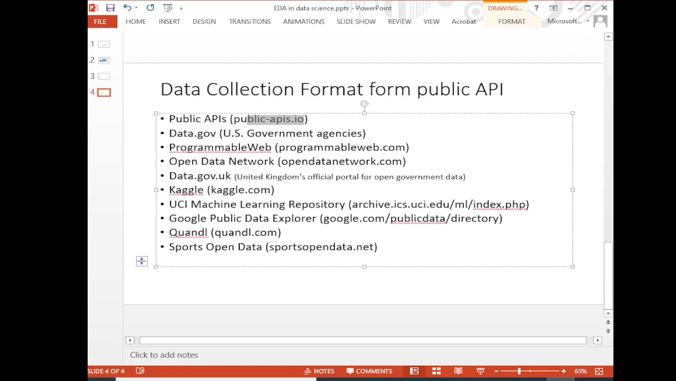The second thing is data.gov. It's used by government agencies. It's also an open database from US government agencies. You can search and access a wide range of data in this area, such as agriculture, climate data, education, finance, health, transportation, and many more.